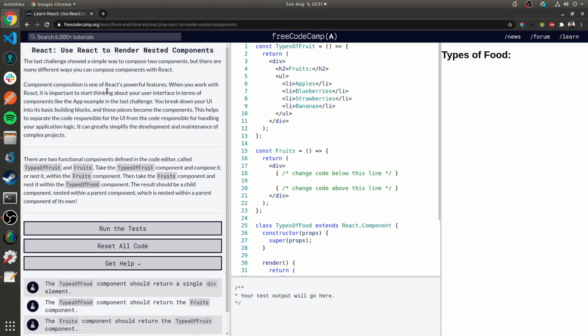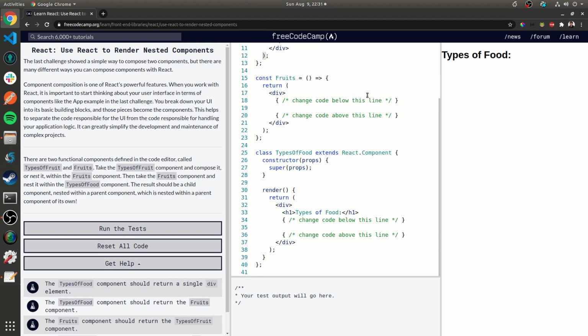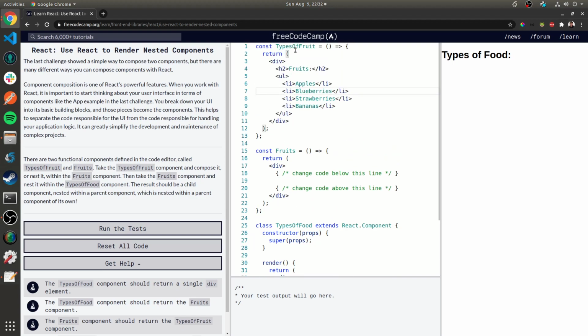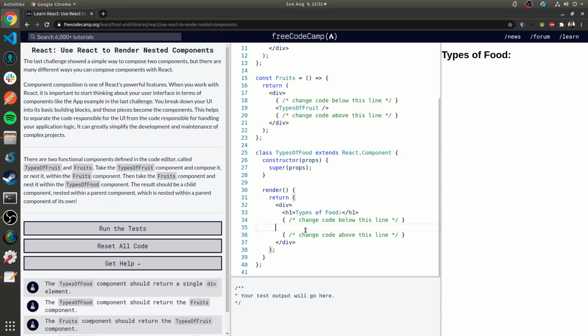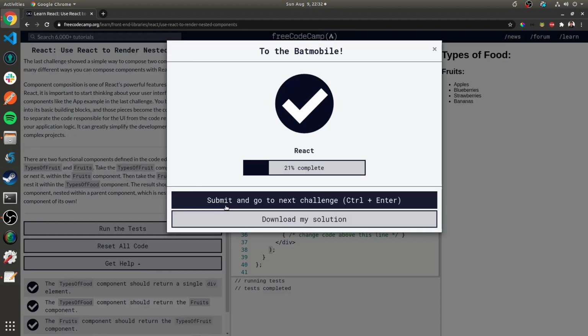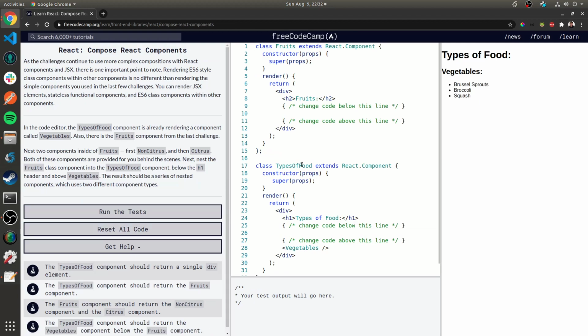Use React to render nested components. So TypesOfFood is here. And then it looks like we're gonna use the TypesOfFruit here, and let's use the Fruits here. Okay. Compose React components. In the code editor, the TypesOfFood component is already rendering a component called Vegetables. Also, there is the Fruits component from the last challenge. Nest two components inside Fruits.